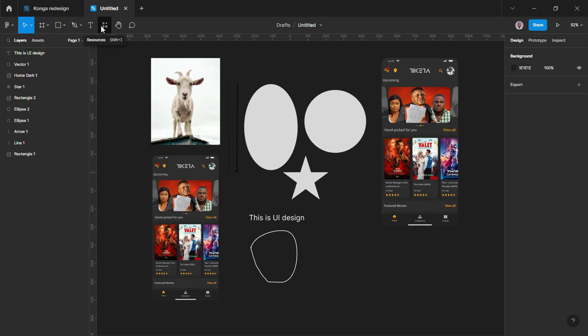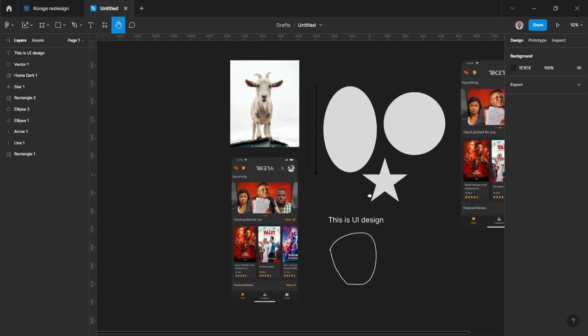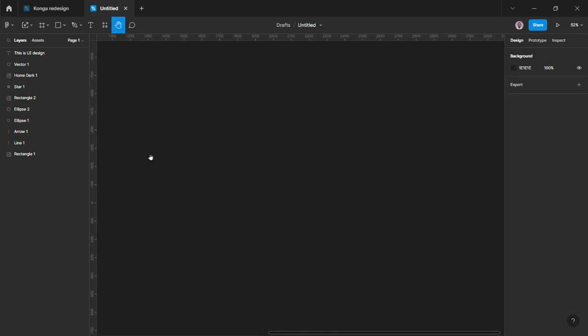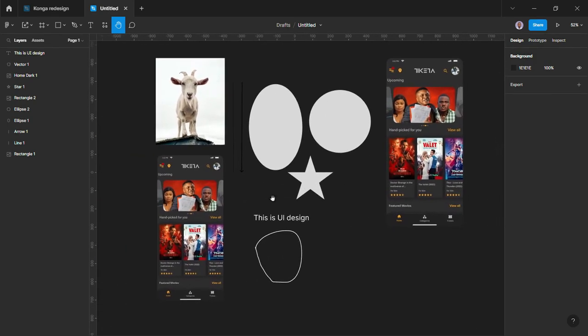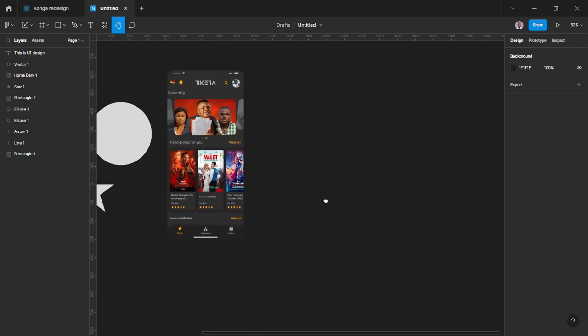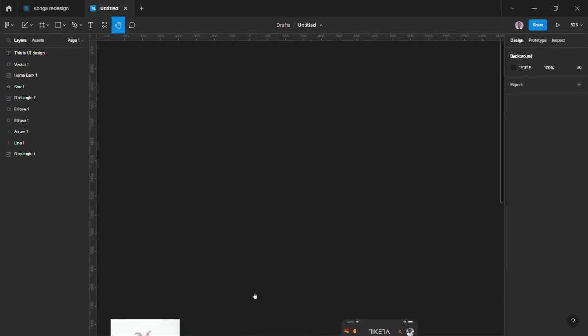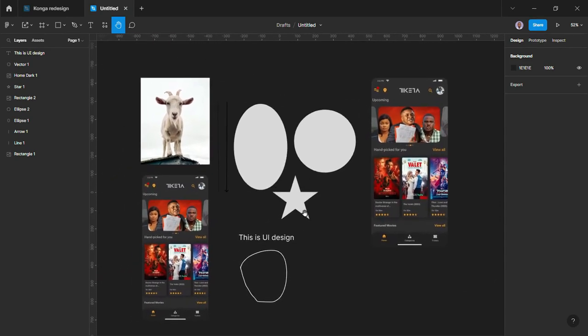So after the resources button, we have the hand tool. The hand tool just helps you move your screen around. As you can see, I can move everything I've designed to one side and start designing on an empty space here. If you click on the hand tool, all you do is click and drag. As you drag, you move everything on the screen away. You can move it front, back, up, or down, and position it the way you want. So that's the hand tool.